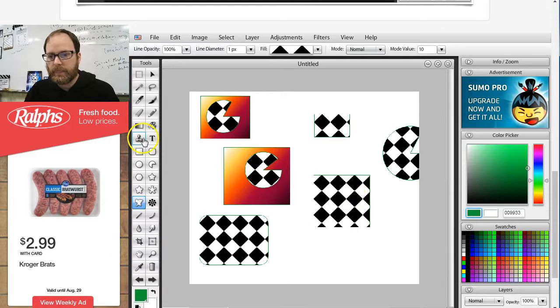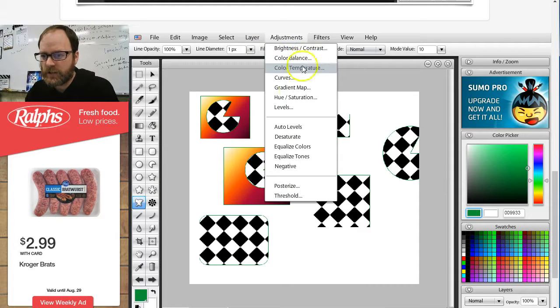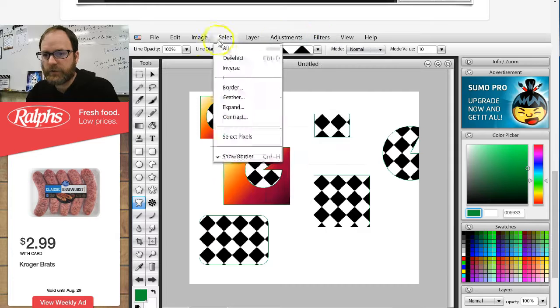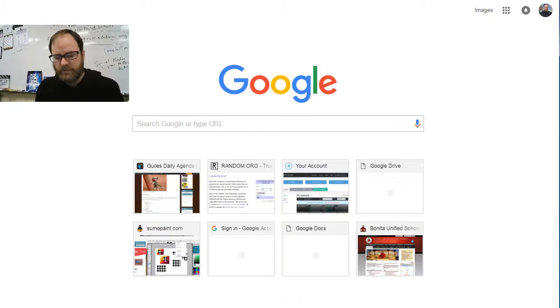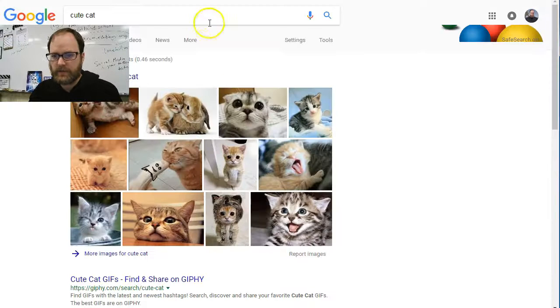I'm trying to think if there's anything. Oh, effects, adjustments. So you can adjust colors. You can do filters. You can open an image. So for example, file, open from URL. I'm going to find a picture on Google here. I'm just going to type in cute cat. Okay. Aww. There's a cute cat right there.